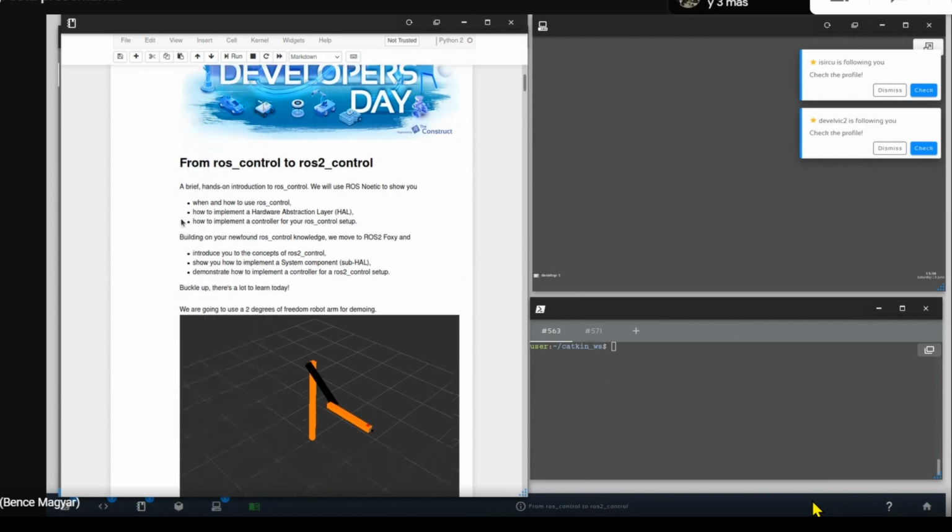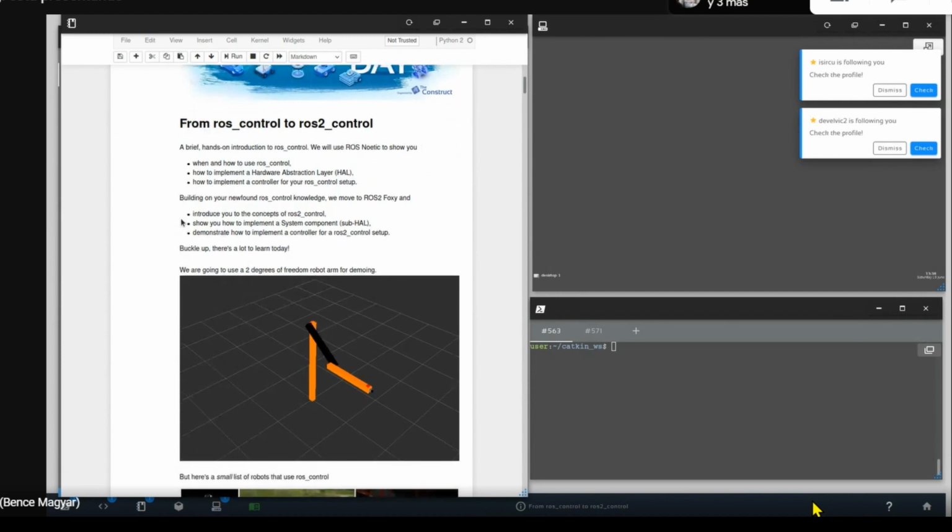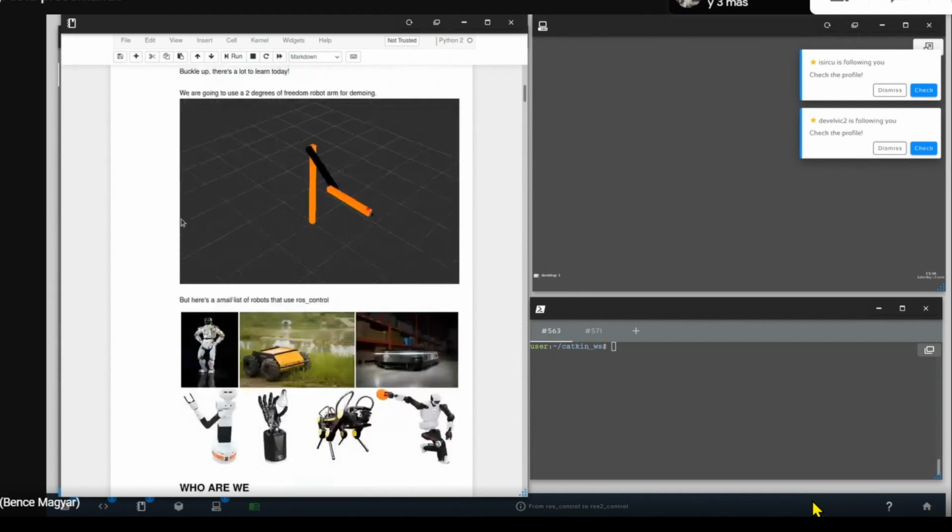For these demos, we're going to use a 2 degrees of freedom, very simplistic robot arm, as you can see in the notebook. But I put here for motivation a couple of more complex robots that we can discuss a little bit later towards the end of the presentation. But just for you guys to know, all of the robots that we have in this table down there use ROS control both in the real hardware and for the simulations.